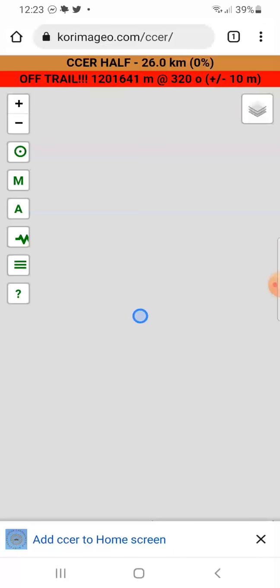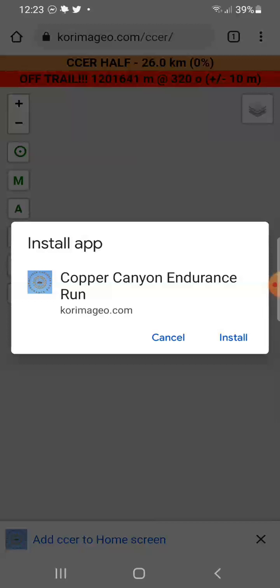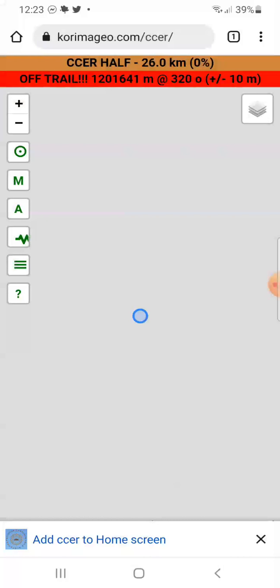If you don't get that, you can tap the ellipsis and you'll see there's an option there to install app. You can click that as well. It'll ask you if you want to install the app. You'll click install and that's all it takes.